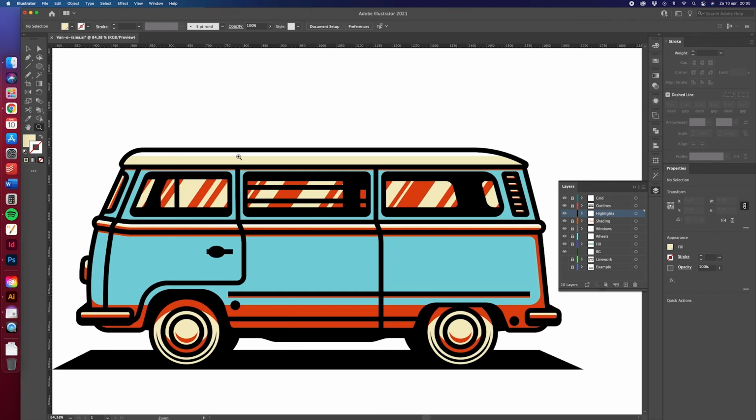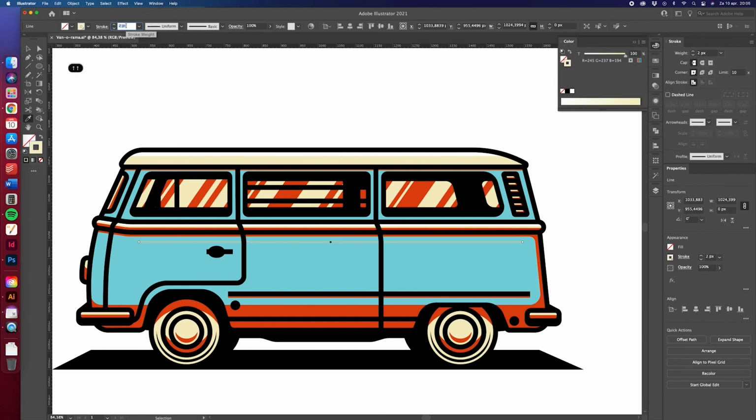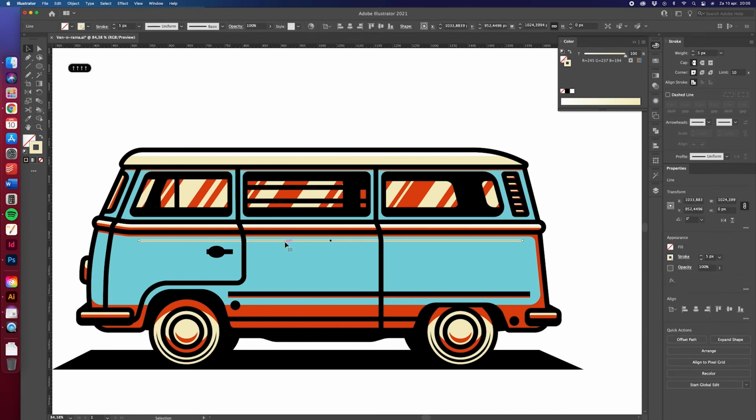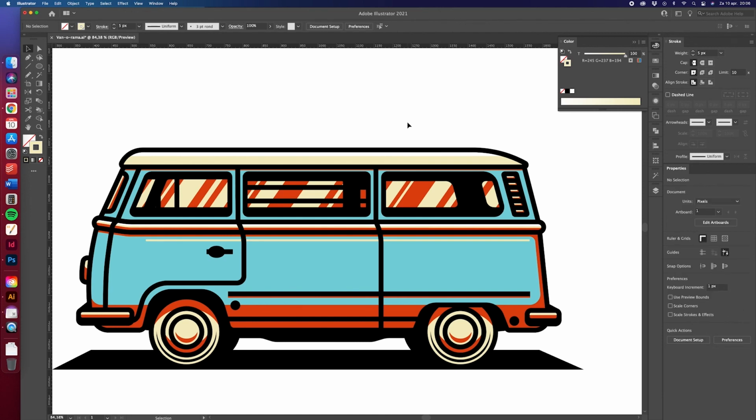I'm going to add in one more subtle highlight for a detail over here. Use the yellow, make it a bit less thick, something like this will do. Bring it up a bit. So that's that.